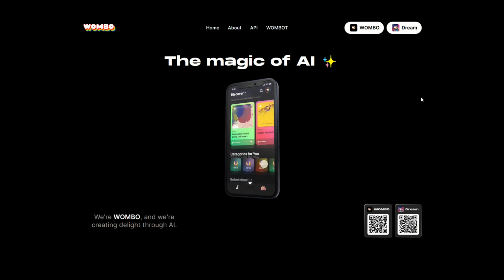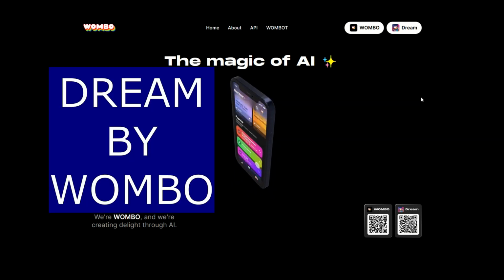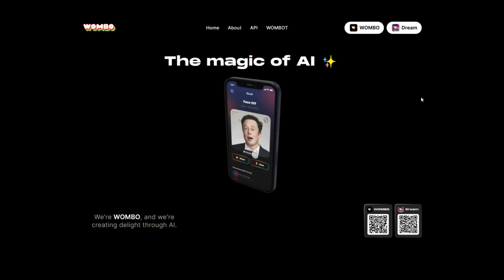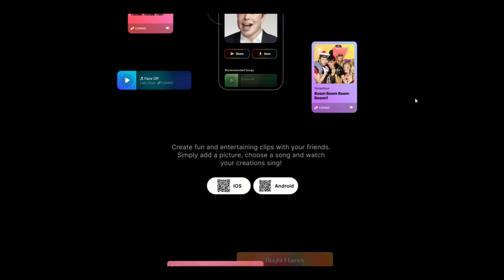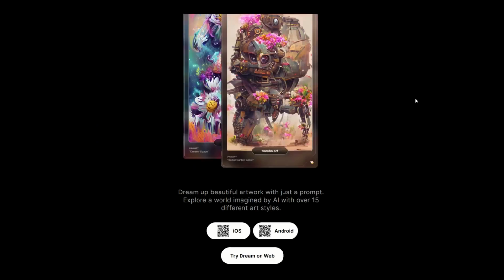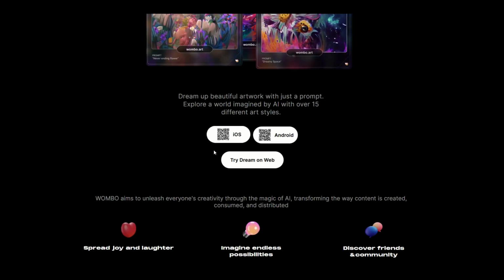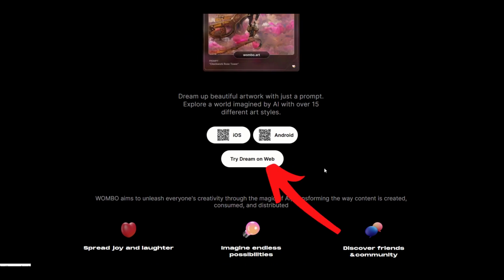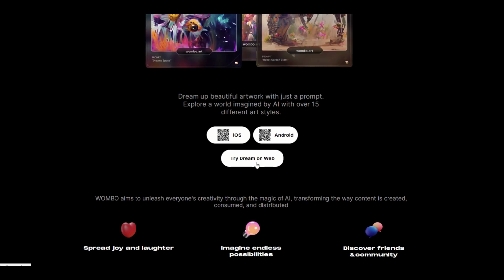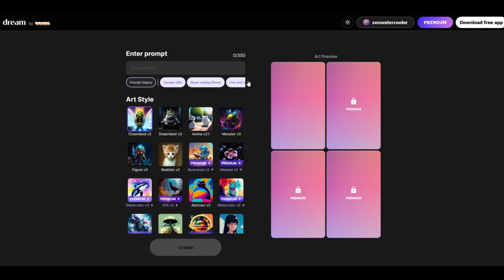Okay, the name of the website is Dream by WOMBO, and I'll put a link in the video description below. It's completely free. You can sign up if you like. I'm just going to scroll on down here, and at the very bottom, there's a bunch of features. There's three options here: iOS, which is like your Apple, Android, and then there's also Try Dream on Web. That's what I'm going to click here. I'm on a PC, and this just gets you to a very nice prompt.